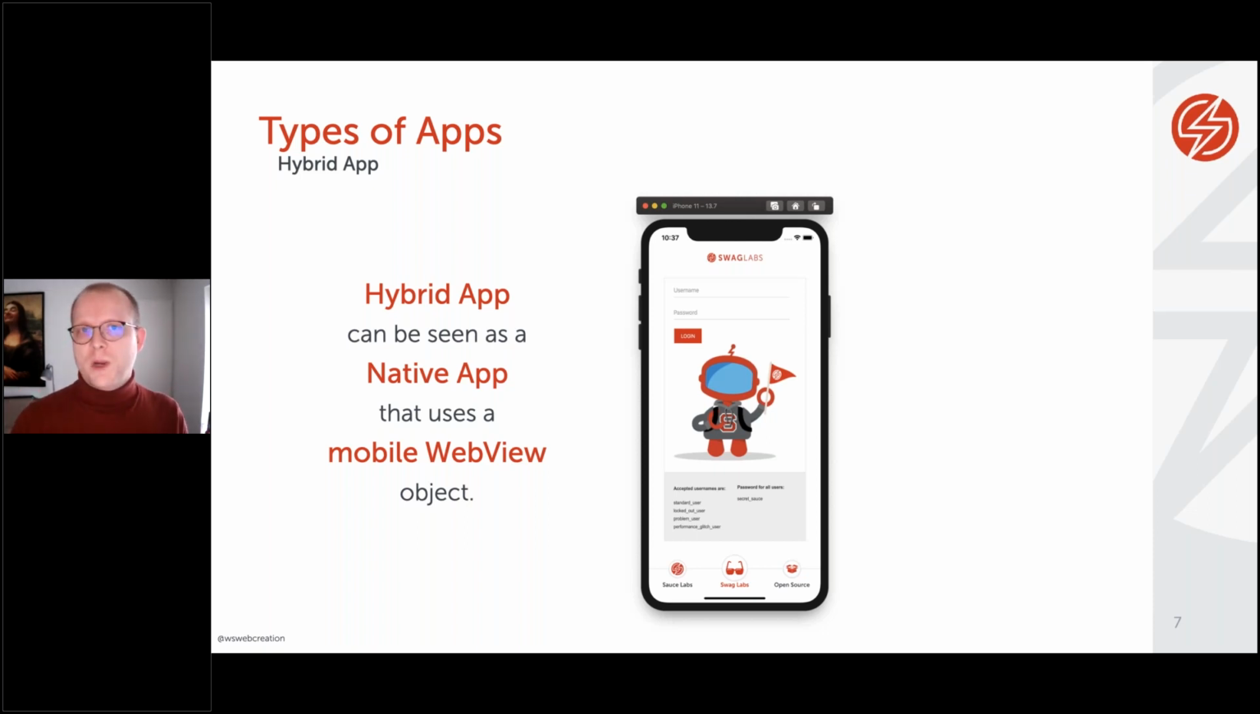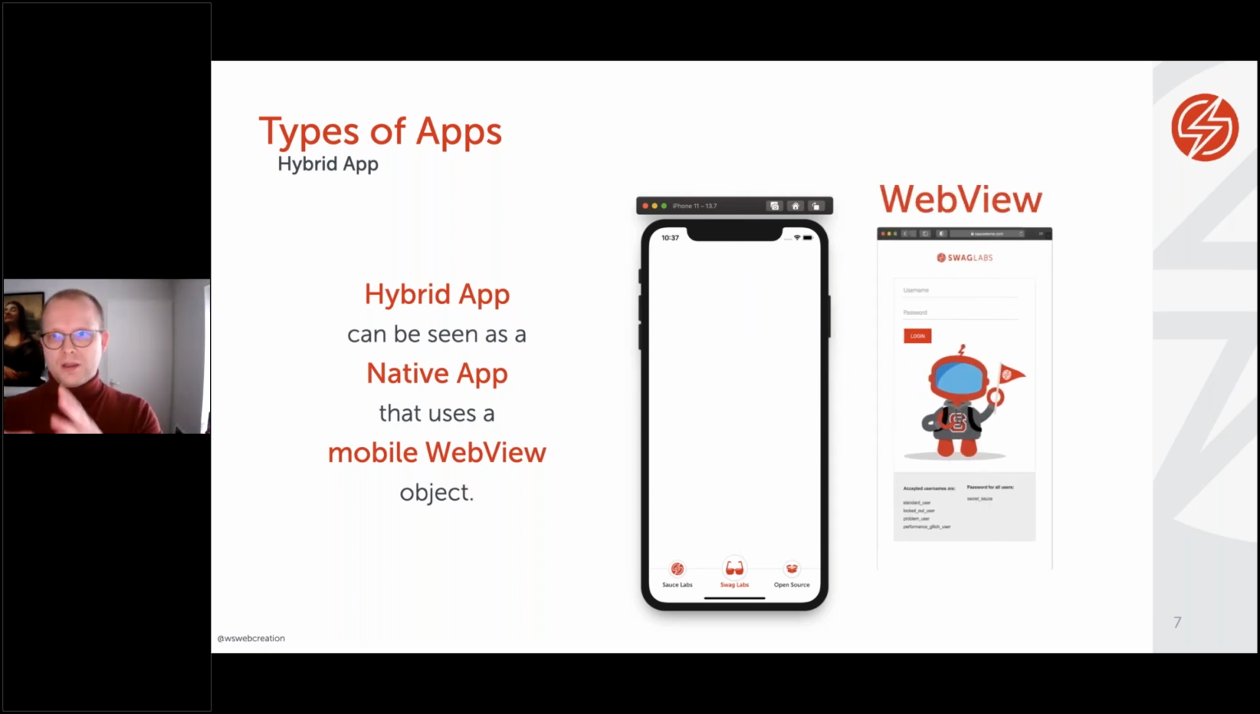We've got a Swag Labs, basically loading a web page here. We've got the Sauce Labs WebView. We've got the open source WebView, and we will dive into that later on. But basically what this is, the WebView object, is basically just the WebView browser inside of your application. That's the WebView that you are seeing, that you're interacting with. The bottom part for this application is the native part.